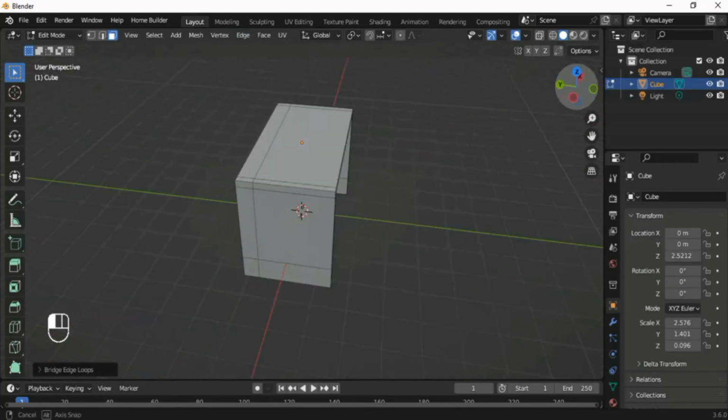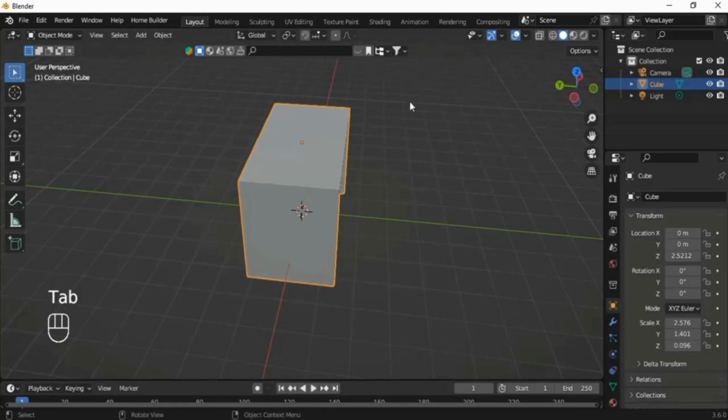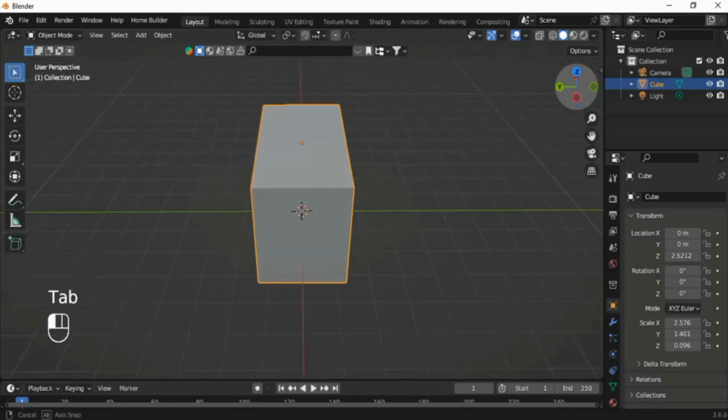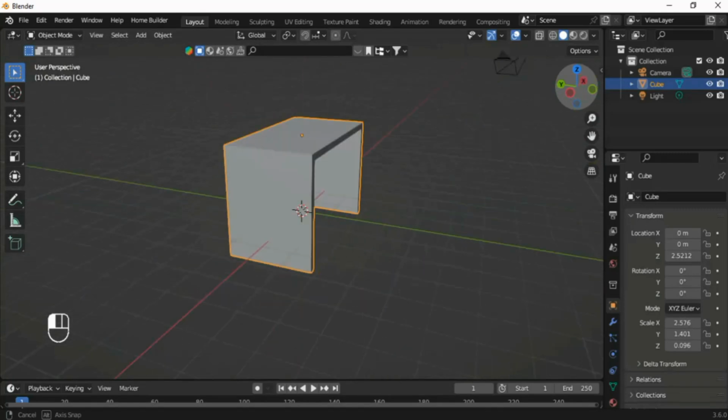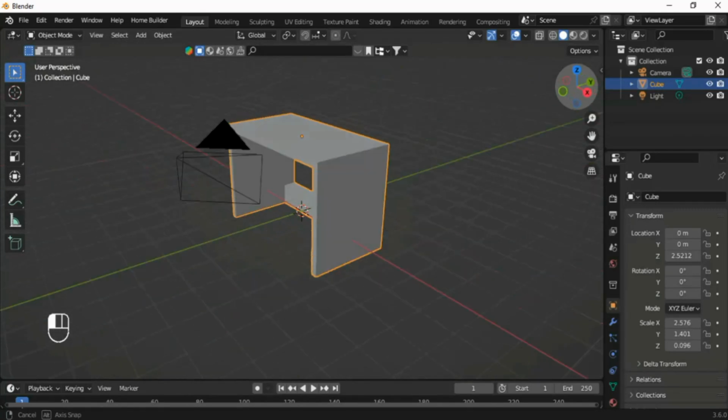So if we press tab, we could go out of edit mode and we can actually see our table has started coming together. We're done with the model of the table. So the table is pretty decent, looks pretty nice.